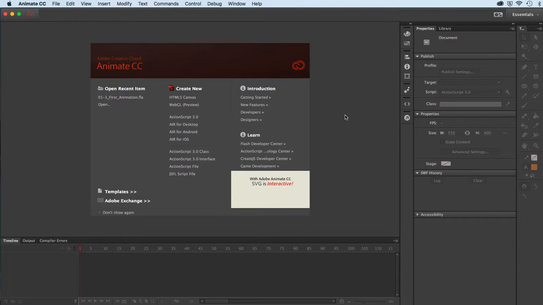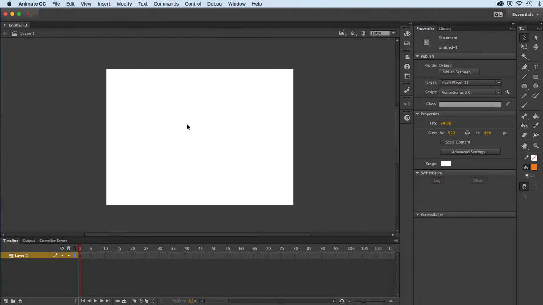In this lesson, you'll be using the pen tool and the shape tools to recreate a logo based on an image that we will import into the file here. So I'll just start by starting a new file, and I'll go with the ActionScript 3 format. Click on that and just use the default settings.